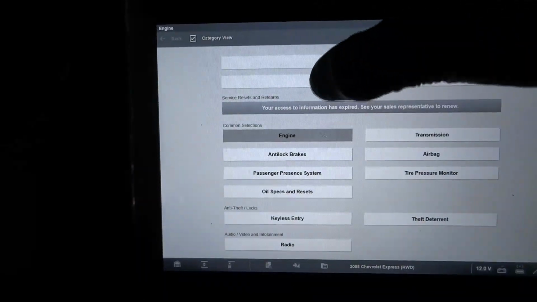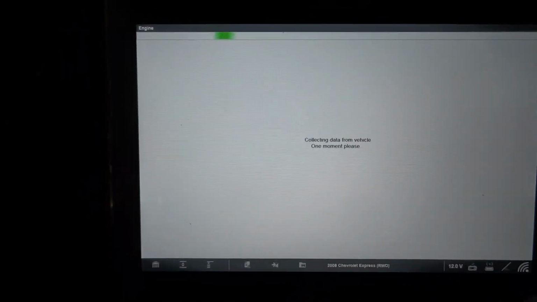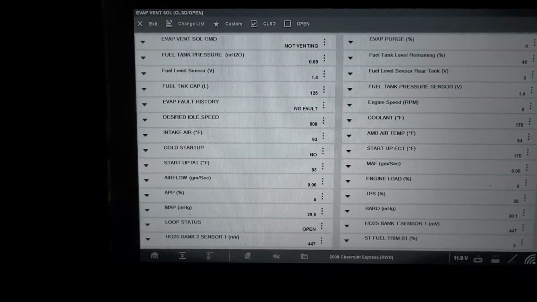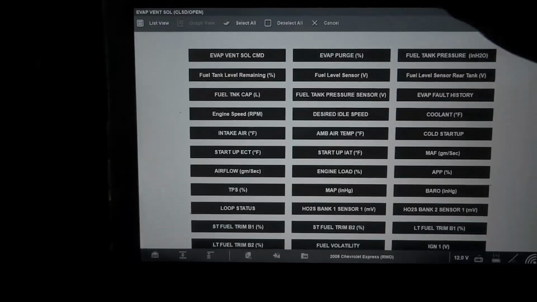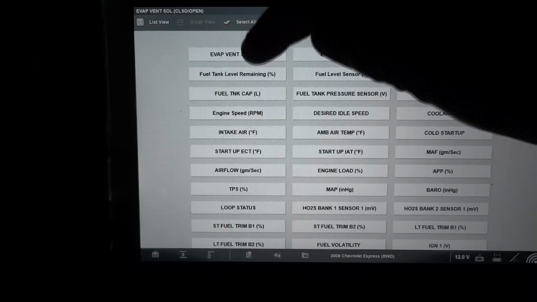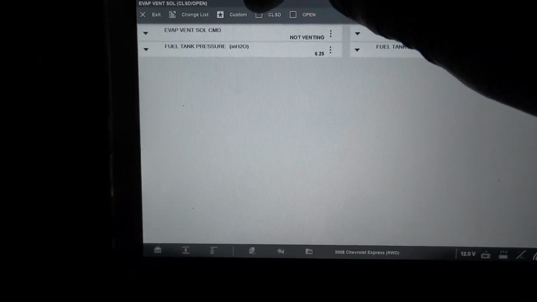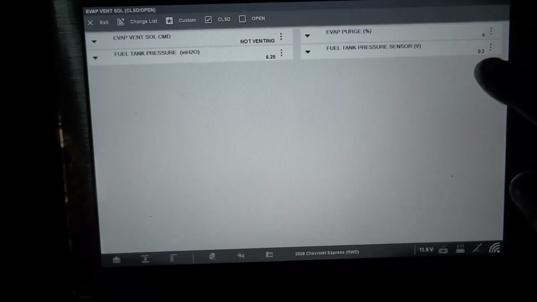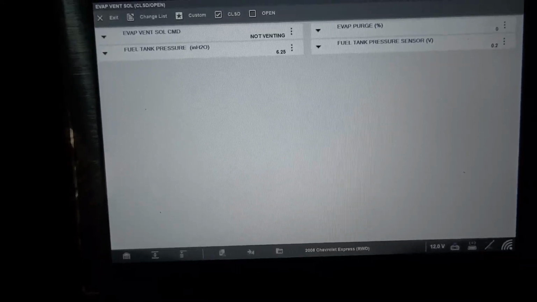So now we're gonna come to the scan tool. So we're gonna close the vent solenoid. So right here. So now when we close the vent solenoid, our evap system should be, so as you can see right now it's venting, so we're gonna close it. Okay, it's not venting anymore. I heard the click, so our vent solenoid is closed. Actually, let's customize this list. I just want to look at a couple data PIDs. So let's close it. So it's venting, not venting. So we're gonna watch the value on the fuel tank pressure sensor.